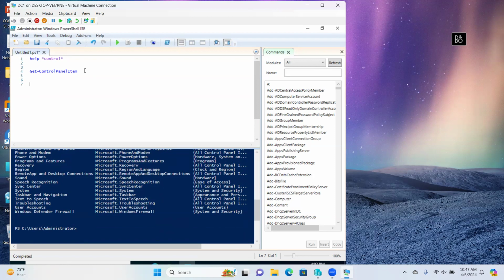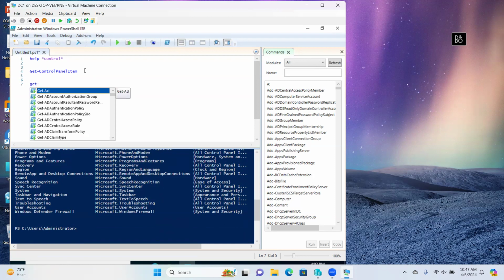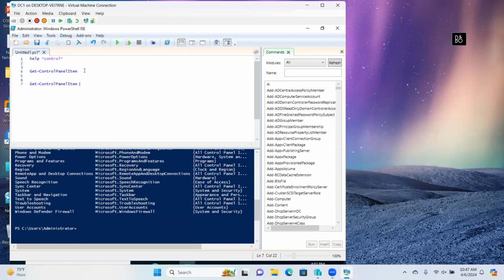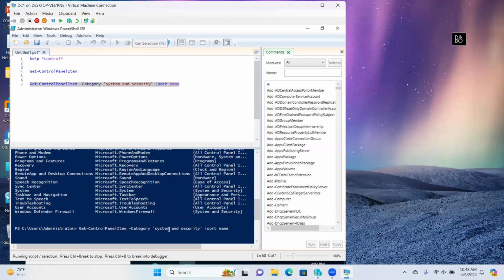Next, let's categorize. So Get-ControlPanelItem, and here we should categorize this one. I just want to know some categorized information such as system and security, right? Then after, let's sort it by their name. So, system and security.